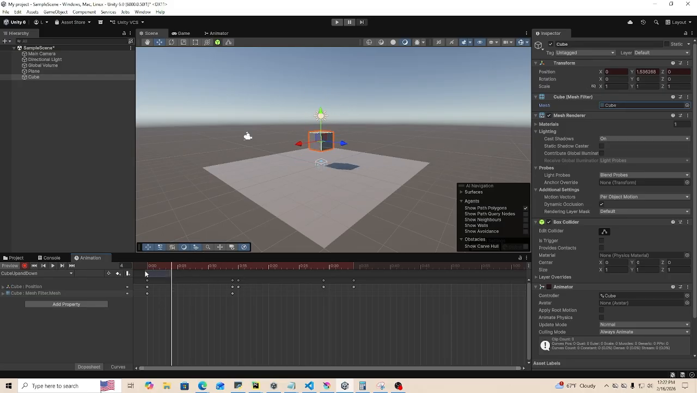I actually like it being a sphere better than a cube, so I'm just going to move this to the first keyframe, and just keep it as a sphere here. And now I'm going to do squashing and stretching, and this is basically modifying not the position but the scale.